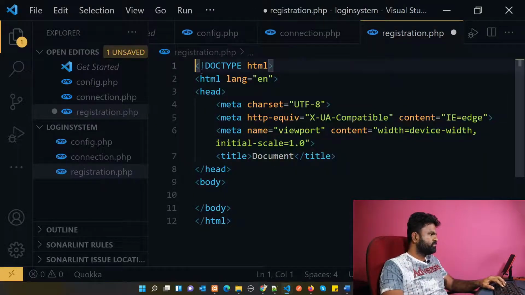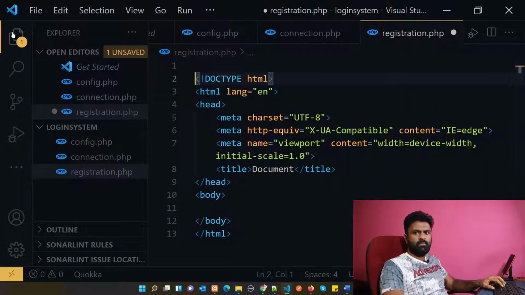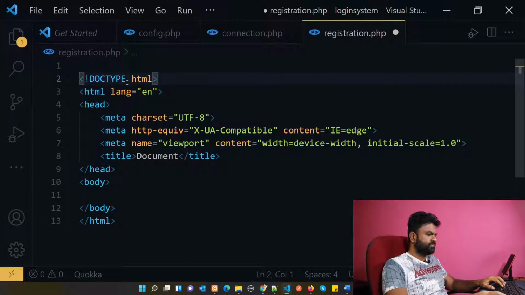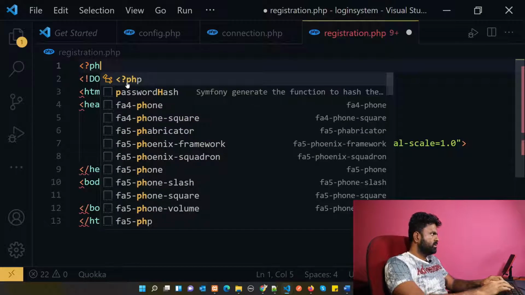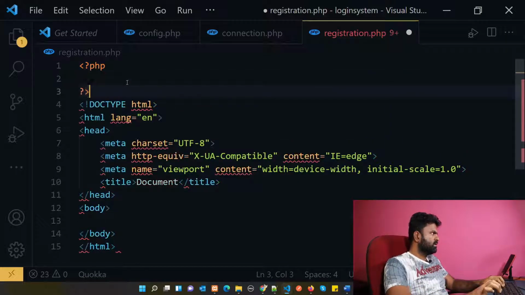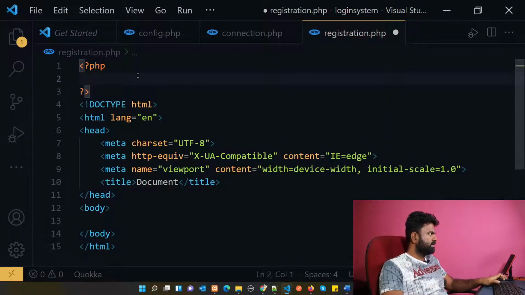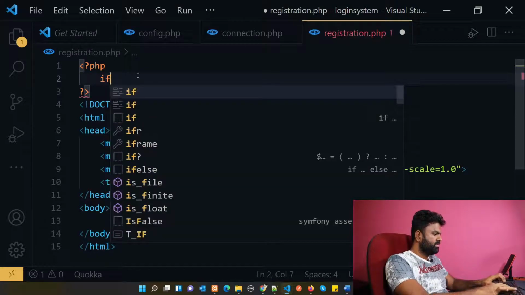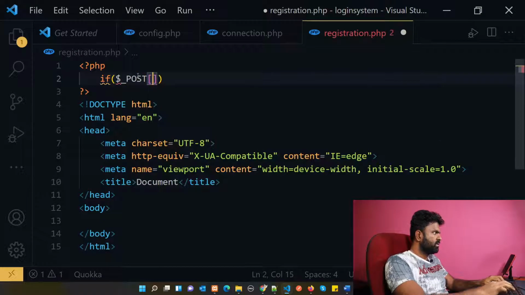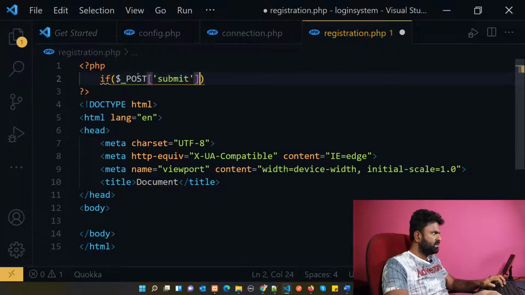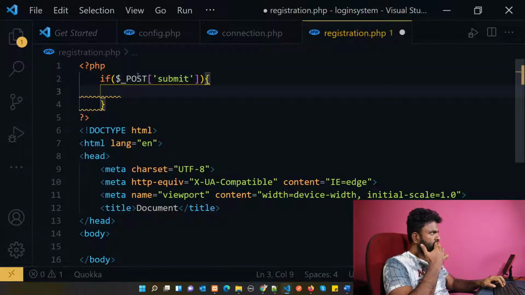Here I'll add PHP code first, and let's create an if with $_POST submit. That means if the submit is set, then we will create code in here.